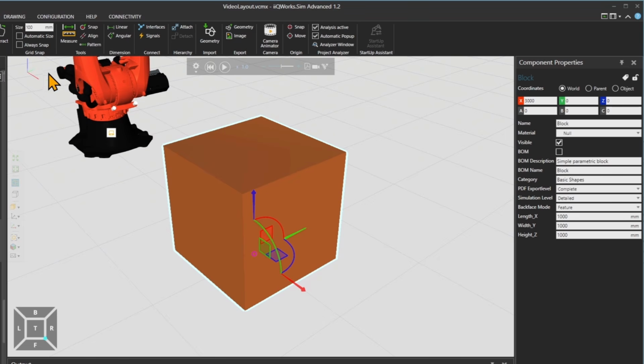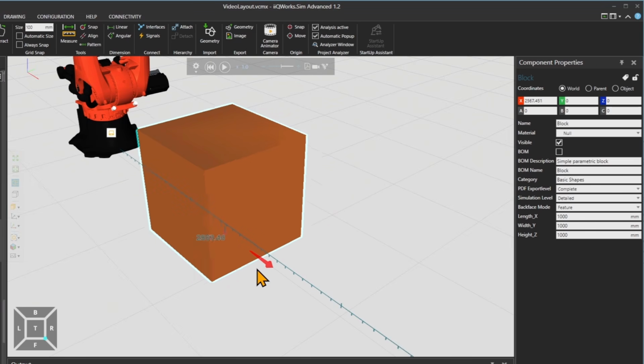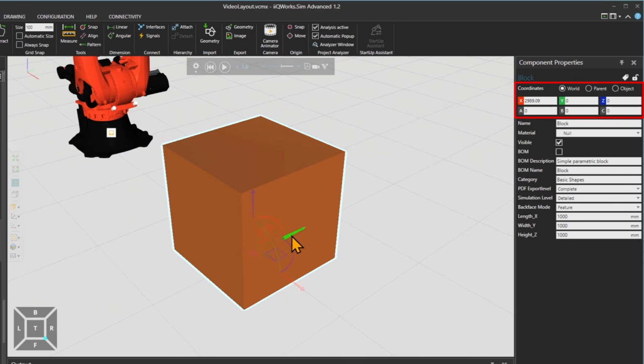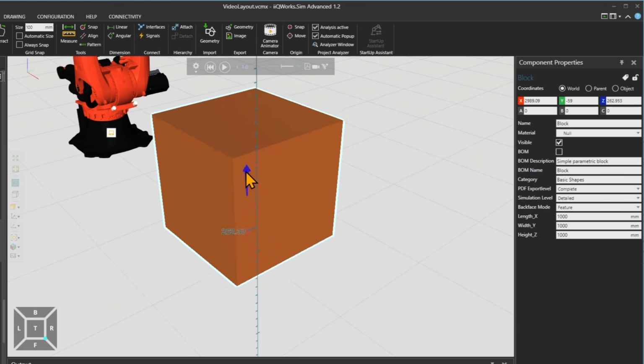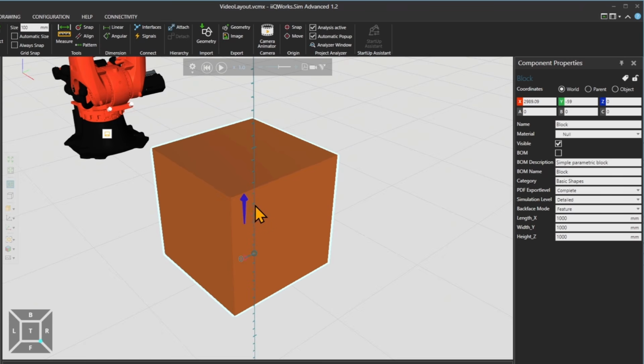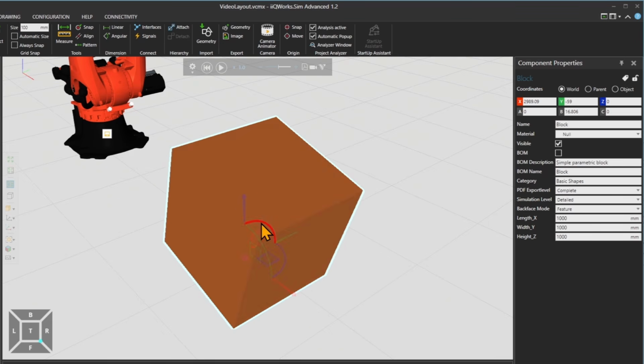By selecting an axis arrow, such as X, you can drag the object along that axis within the simulation. The same applies to the Y and Z axes. You can observe live value updates in the Component Properties panel. You can also define movement increments, for example in steps of 100 millimeters. Additionally, circular handles allow you to rotate objects around each axis.